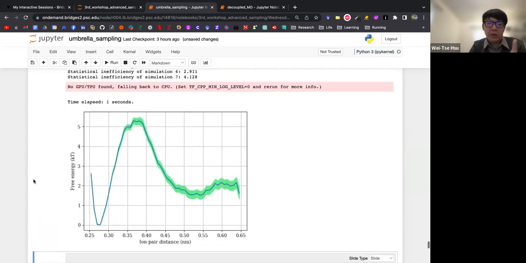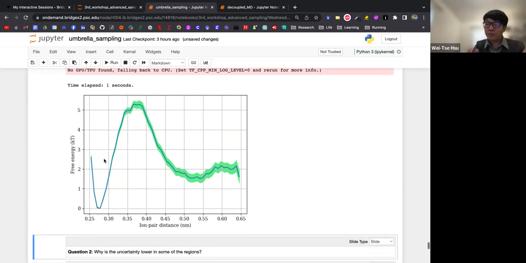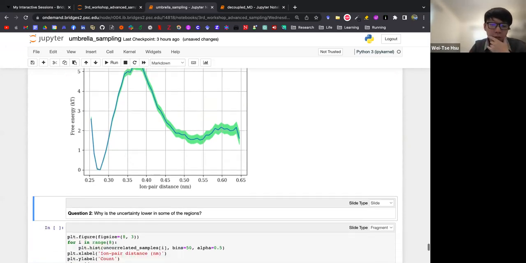Okay, so this is the free energy surface that we got from the simulations, and it looks pretty much the same as the one we got yesterday from the metadynamics tutorial. If you remember, the free energy barrier was a little bit higher than 5 kT. So this is qualitatively consistent, I mean, visually consistent, but we will take a closer look when we compare umbrella sampling with multiple walker metadynamics later.